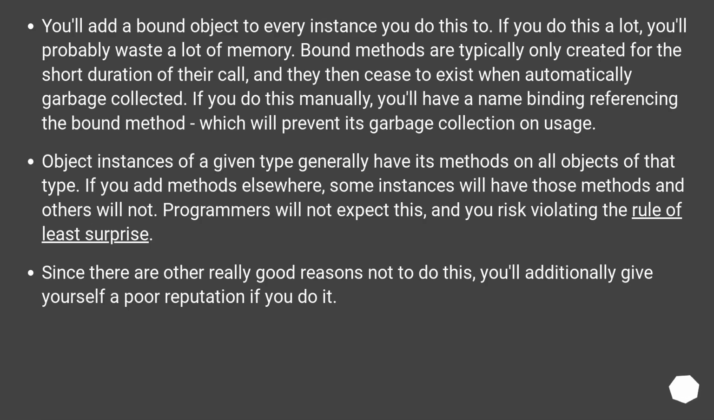You'll add a bound object to every instance you do this to. If you do this a lot, you'll probably waste a lot of memory. Bound methods are typically only created for the short duration of their call, and they then cease to exist when automatically garbage collected. If you do this manually, you'll have a name binding referencing the bound method, which will prevent its garbage collection on usage.